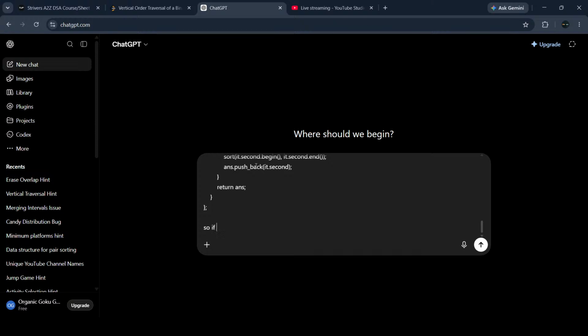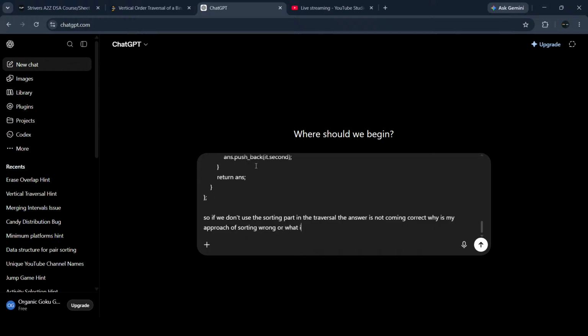So if we don't use the sorting part in the traversal, the answer is not coming correct. Why is my approach of sorting wrong, or what am I doing wrong?